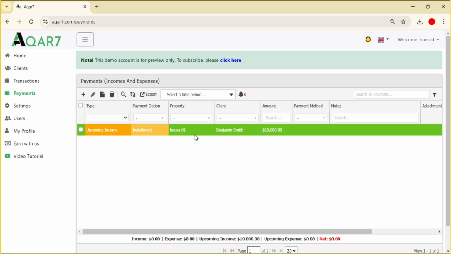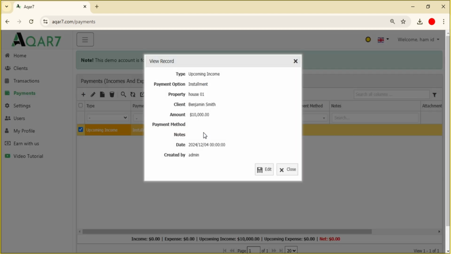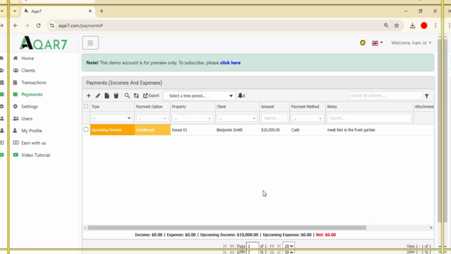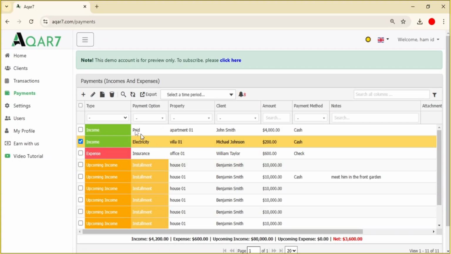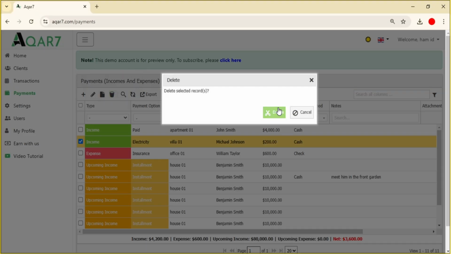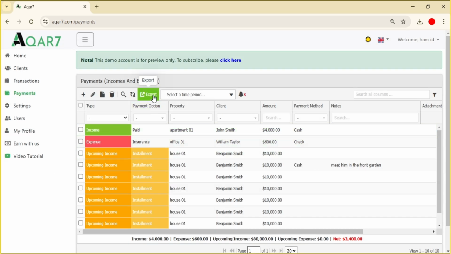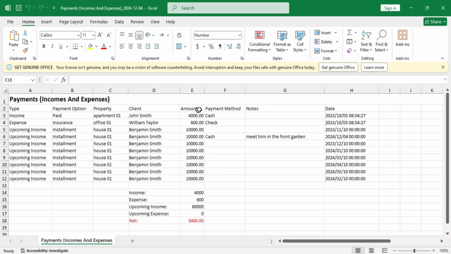When you double-click on any record, all the detailed information will be displayed. You can also edit the record by clicking the Edit button, making the necessary changes, and clicking Submit to save the modifications. You can delete any record by clicking on it once to select it, then clicking the trash icon, and finally pressing the Delete button. You can also export your records by clicking the Export button, which will display all your records as follows.